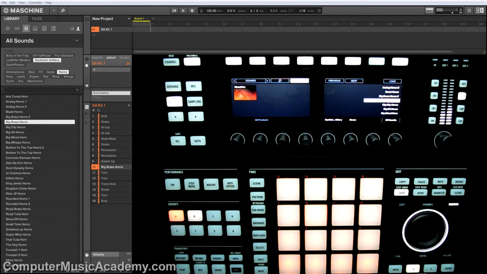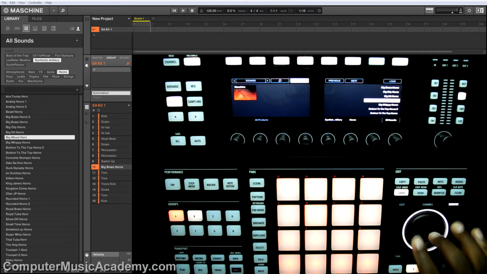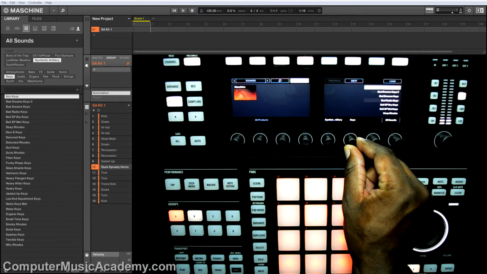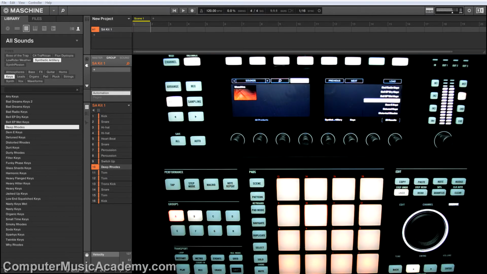Yeah, I love synthetic brass. I like real brass, but synthetic brass, if it's done right, if it's designed correctly, you can really, really get some usage out of that. Duck Dynasty. Yeah, I'm feeling that little key action.